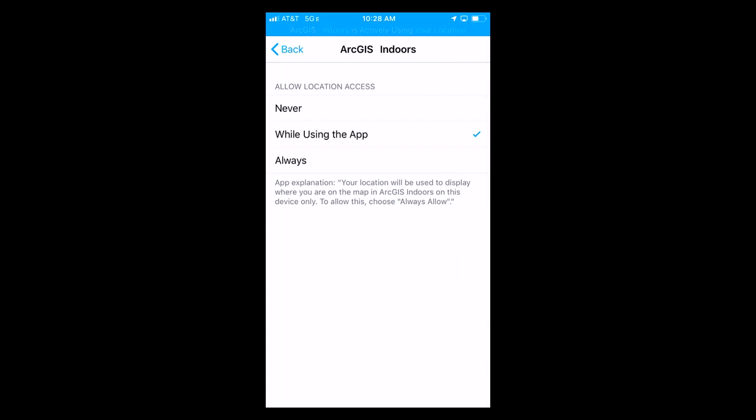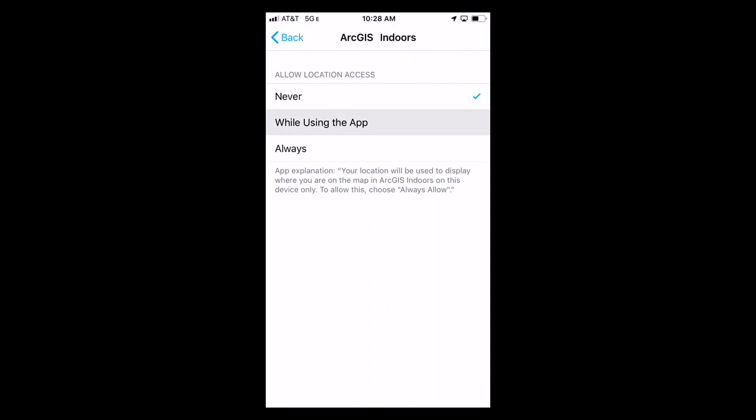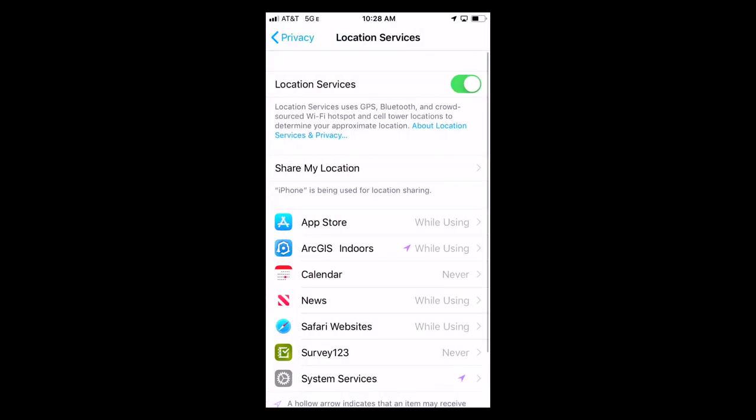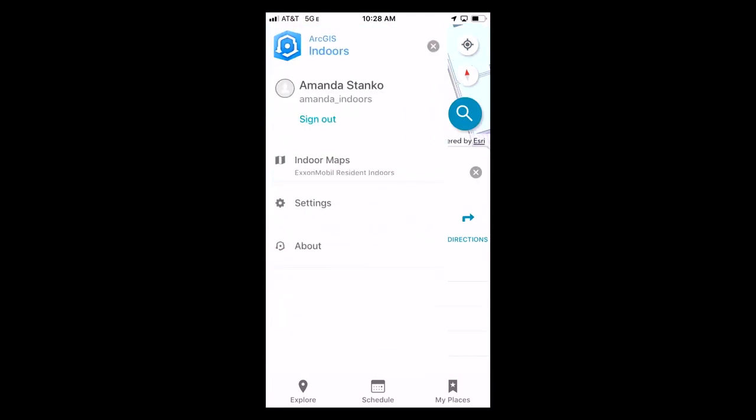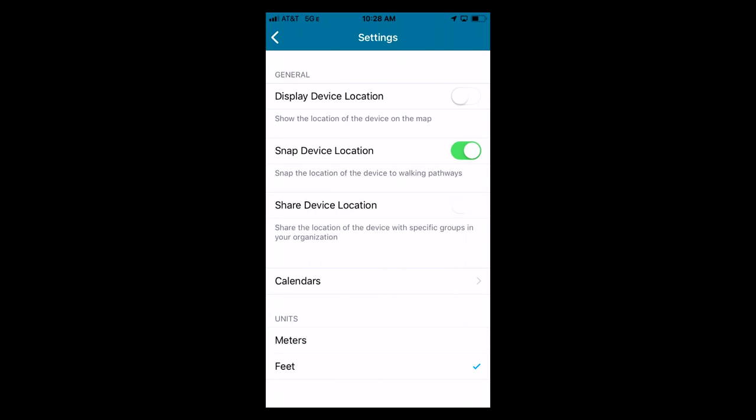And I could click into ArcGIS Indoors, and I can say, I want you to be able to access my location all the time, even when I'm sleeping, or never, or just when I'm using the app. So I like it only when I'm using the app. So I'm going to get out and get back. And if I flip this switch again, and I just leave that on, and in the underlying map, oh, there we go. So device location has to be on. If that's on, then I can share my location because it takes it and it posts it to somewhere. So you have a couple options in the ArcGIS Indoors universe.